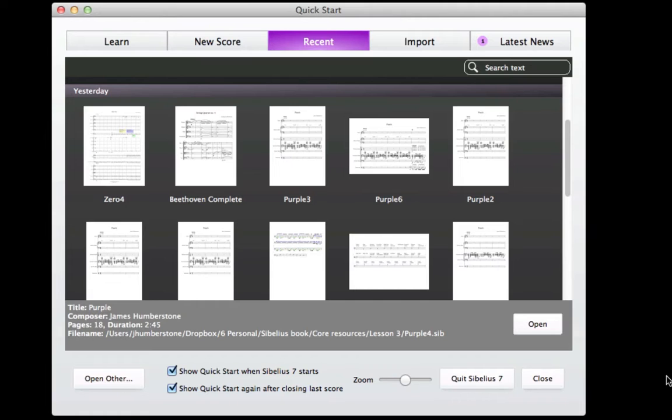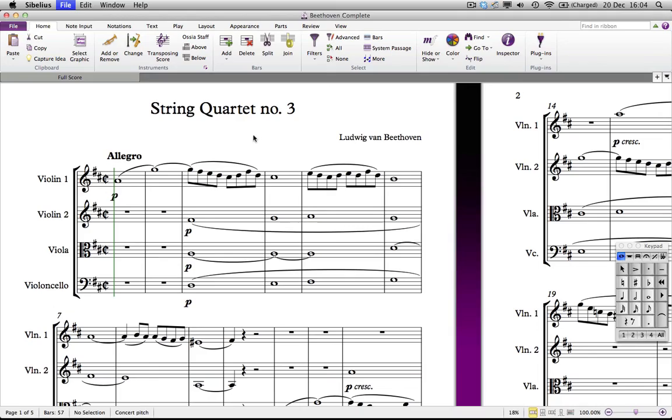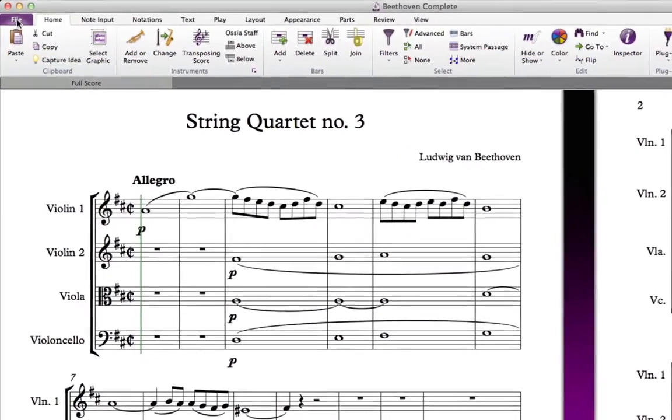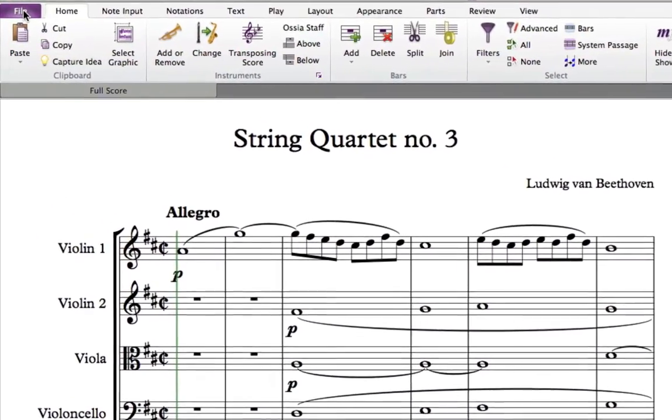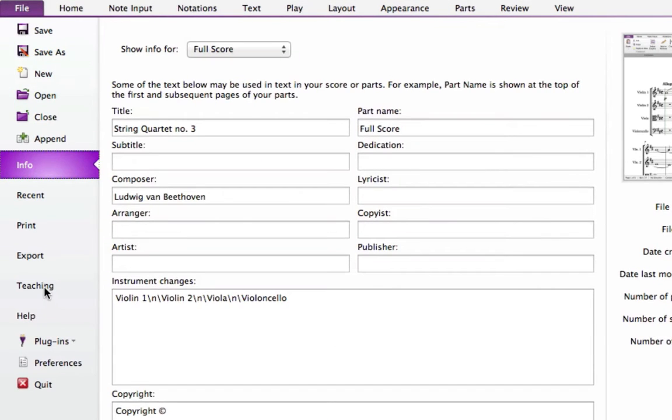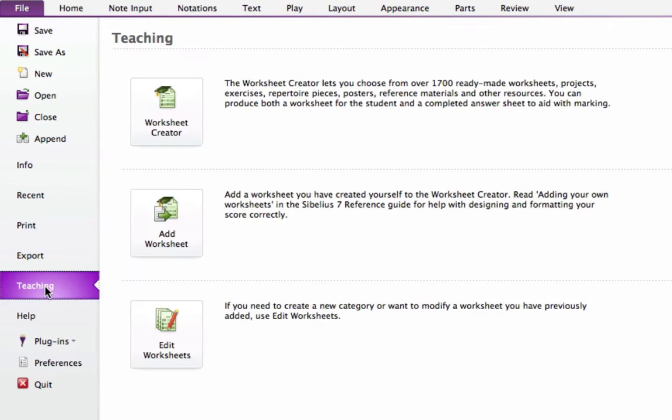The worksheet creator is one of the few things that you can't get to directly from the Quick Start dialog box. If you don't have a file open, one you've been working on, alternatively, start a new blank score with no instruments on it, and then in the File tab go to the Backstage and click on Teaching, then Worksheet Creator.